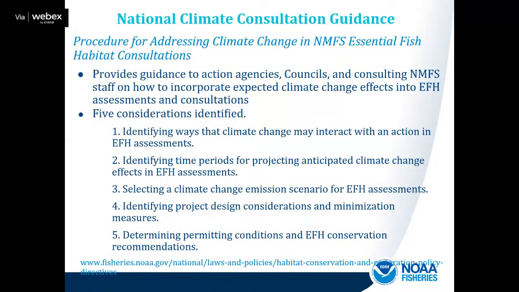Next slide, please. All right, this veers a little bit off of projects, and it's just to let everyone know that the EFH program in the Office of Habitat Conservation and the different regions have developed a national climate consultation guidance. On the GARFO side, we already have guidance that we developed in 2018-19 that's posted on the GARFO policy website, but this is now a national guidance, and it provides information to action agencies and councils and our biologists on how to incorporate the expected climate change effects into consultations and assessments.